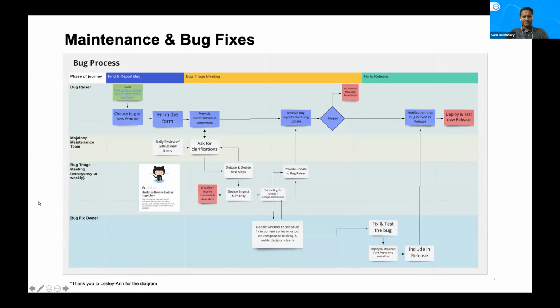So here is a depiction of our bug fixes and bug process. In the project repository, we have templates for feature requests or bugs. Any community member is free to raise an issue there, and then it goes through this process. I don't want to detail the whole process here, but thanks to Leslie Ann for interviewing us about this and putting it together as a diagram.